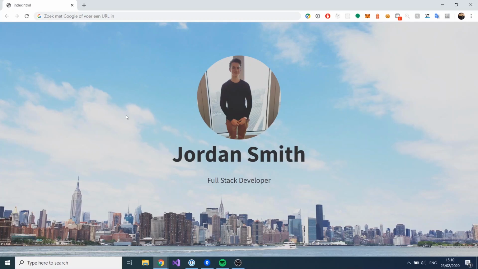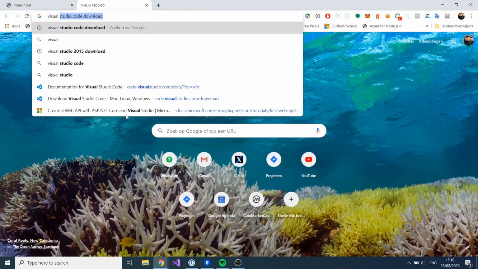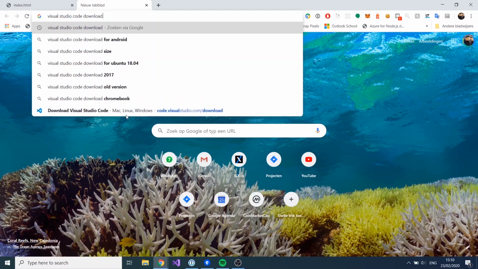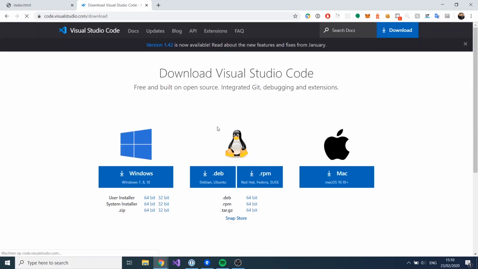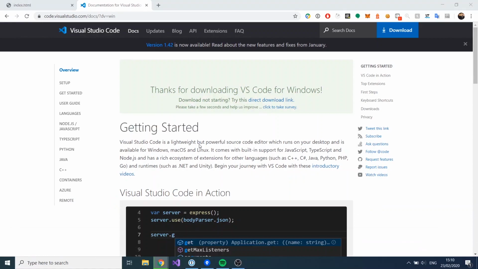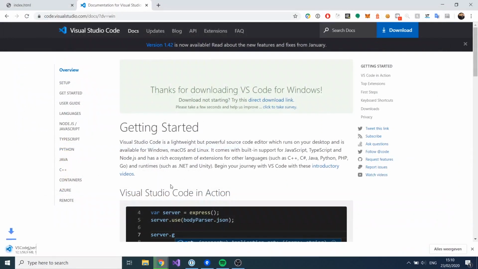Okay, to get you started, we first need a coding editor. I'm going to use Visual Studio Code, and it's the most used in the industry. It's really simple and it's really intuitive. It works for all platforms, so just get the one for yours. In my case, it's Windows. Let's download it.